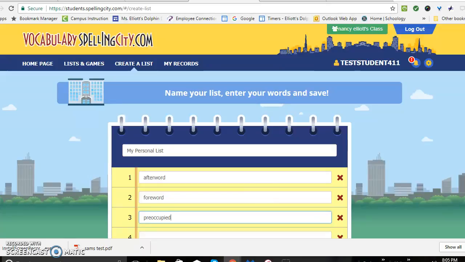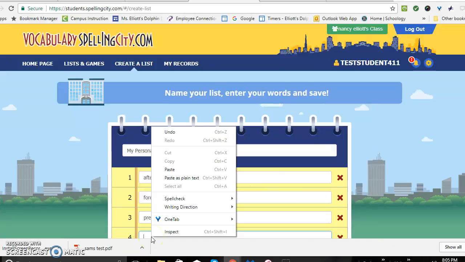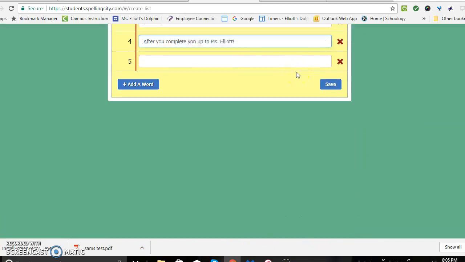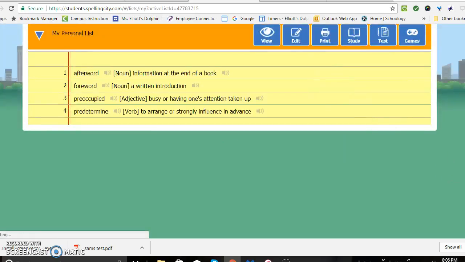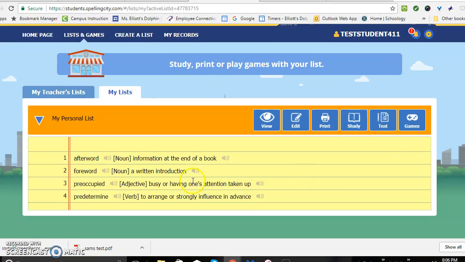preoccupied, it doesn't want to come any lower. And I have, whoopsie, get rid of that. I have predetermined, and let's just say that that's all the words I spelled wrong. Then I'm going to hit save. And now these are the choices that I have for now.